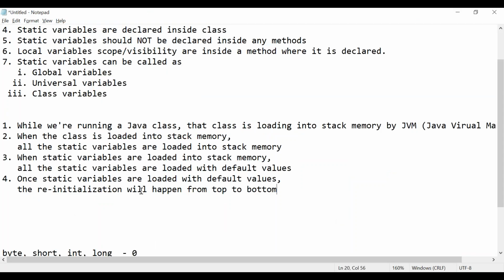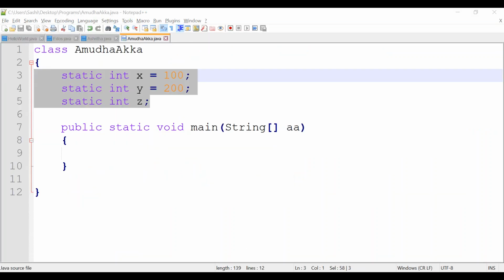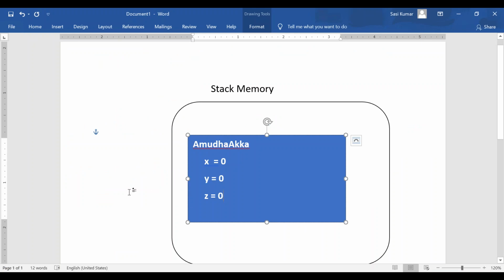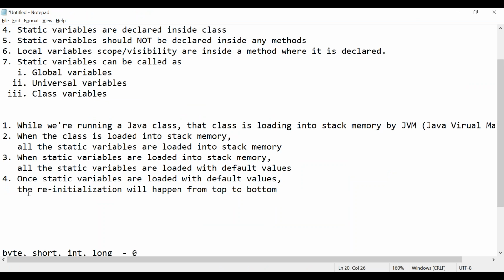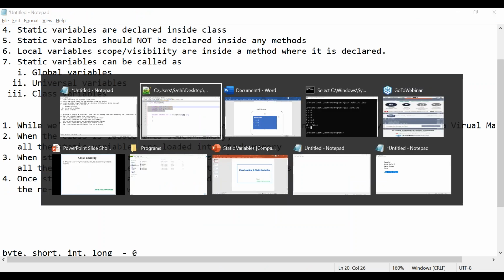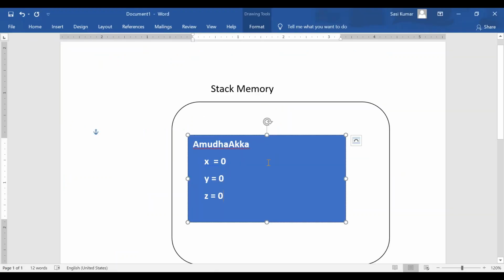What is the fourth point we have seen? Once static variables are loaded with default values, and here all are loaded with the default values, the default value step is done. Then, the fourth point is that reinitialization happens from top to bottom. The first variable is x. X will be reinitialized with 100.